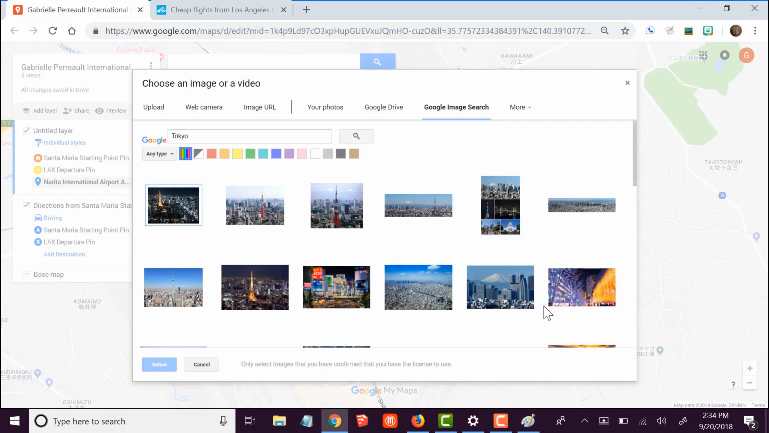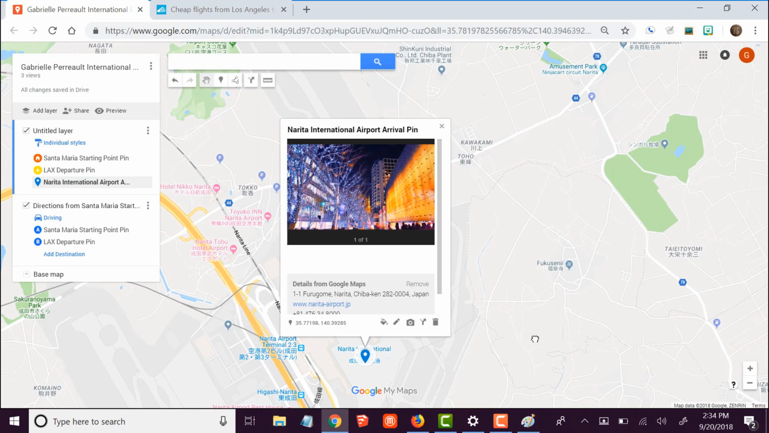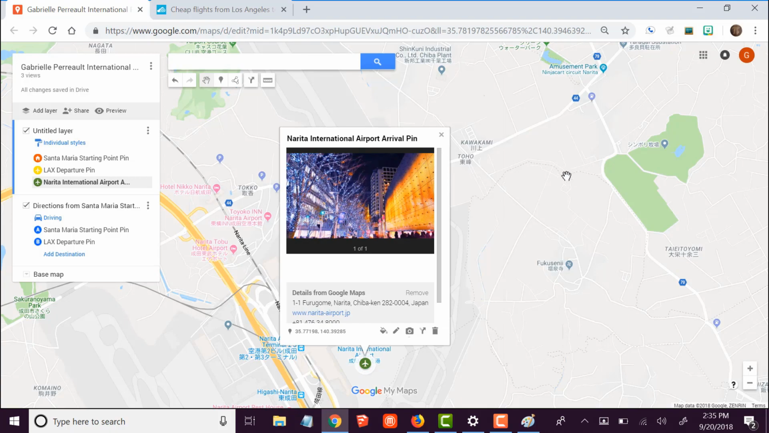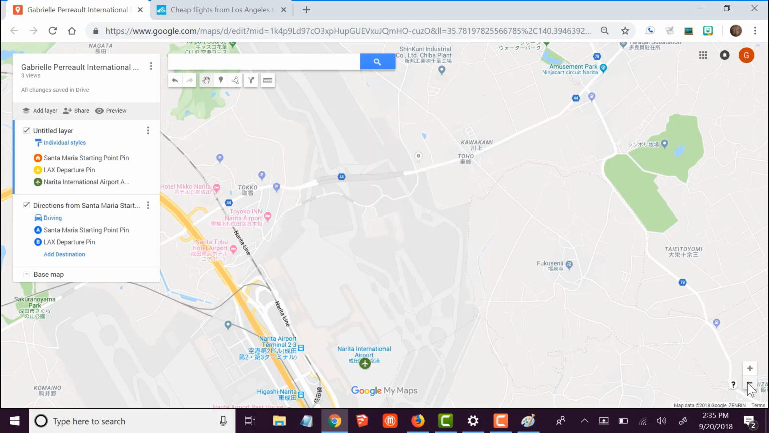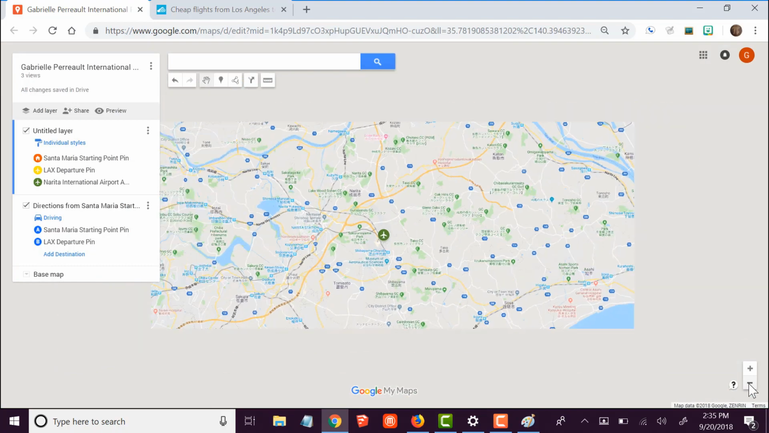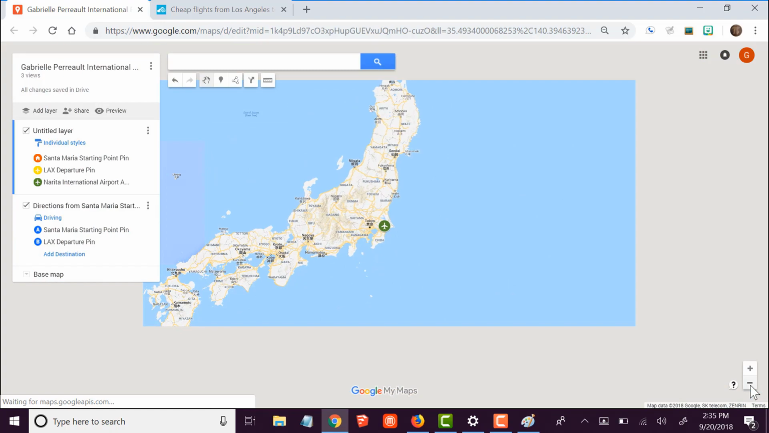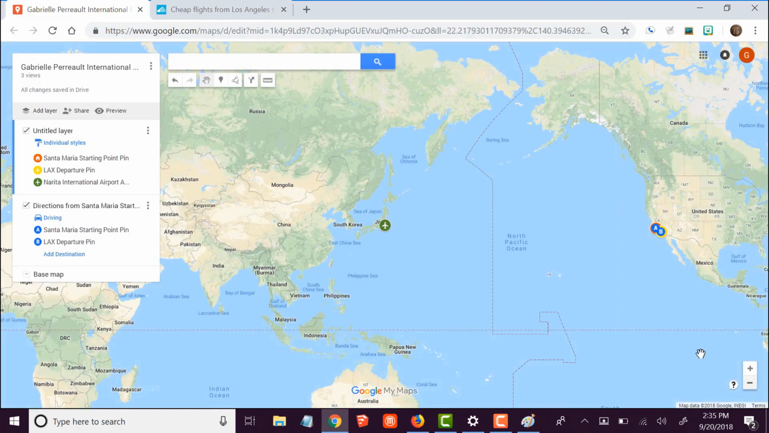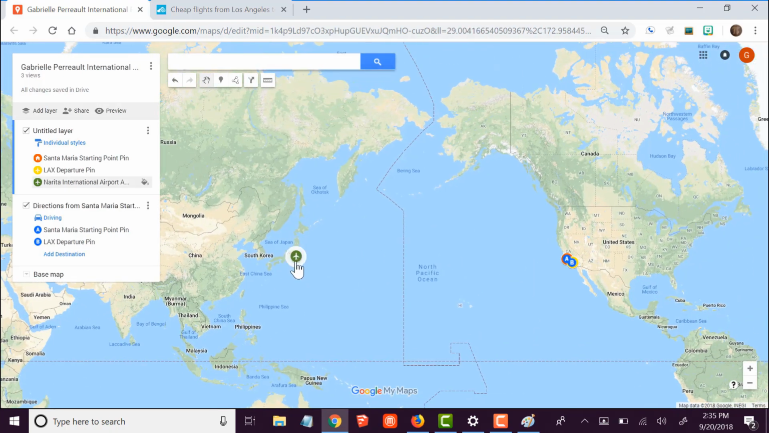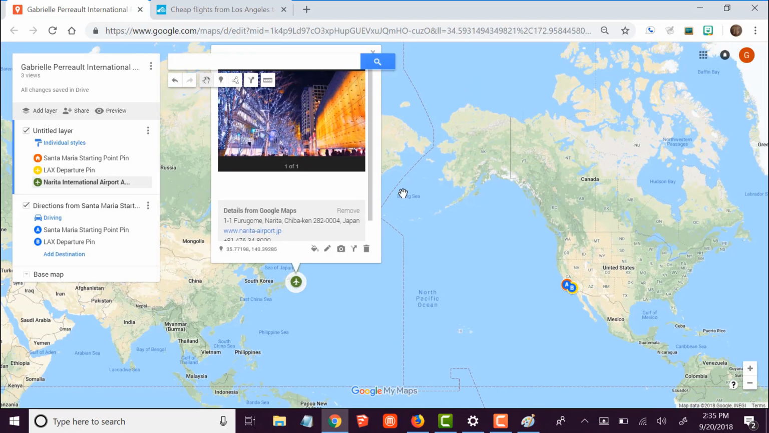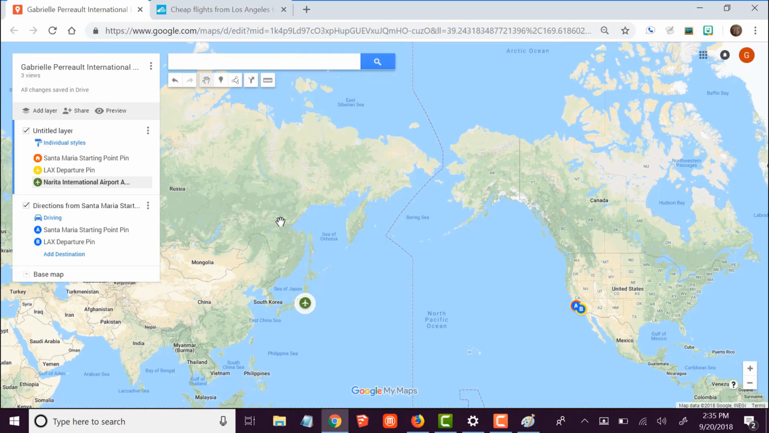Find a picture of Tokyo that we like a lot. You know what? I like that one. Now here's the cool part. We're going to make our flight pattern. So to make our flight pattern, zoom out a lot. We need to zoom out so much that we can get from this little airplane to that little airplane. So first we select it, make sure it's there.